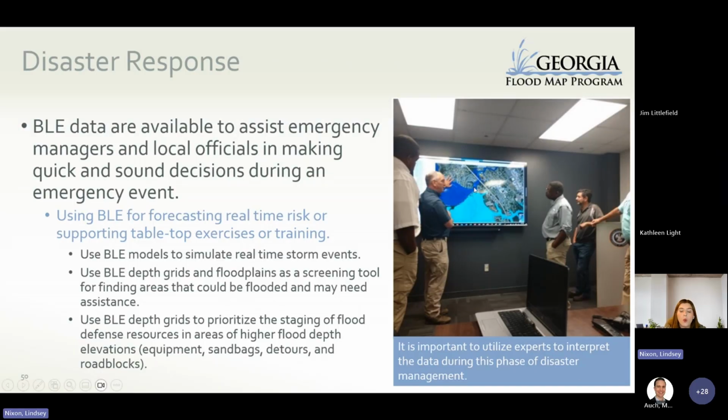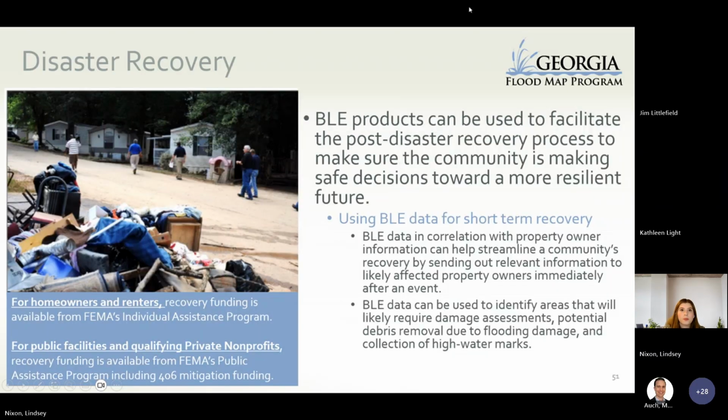Part of the ways that you can use this for disaster response is before an event happens, you can use the depth grids to simulate potential storm events so that you can prepare for the response actions during an event. So you'll know roads that might be overtopped, or you might know specific structures that would need first response.